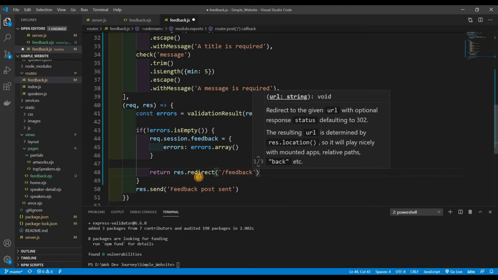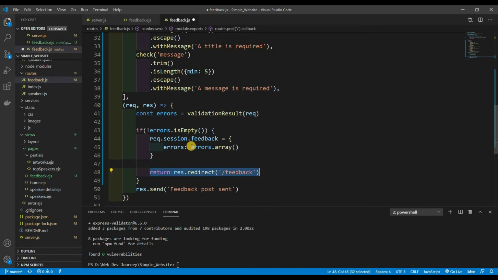All right, now this is the real reason why I use sessions, and the reason why is because since we're going to redirect them to the actual feedback page, we're going to need those errors stored in some place, and I decided to store them in a session.